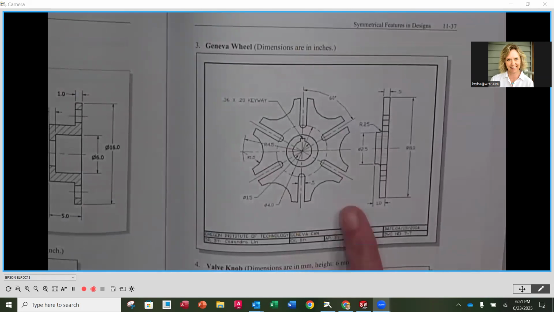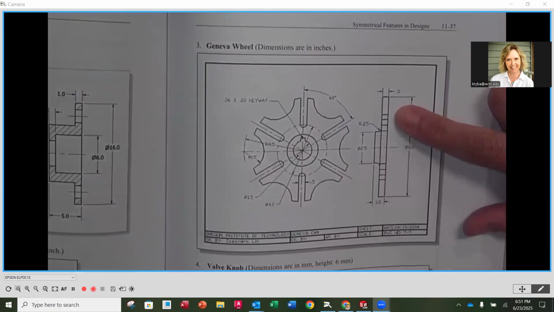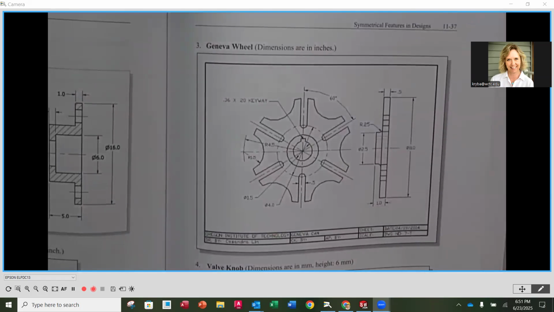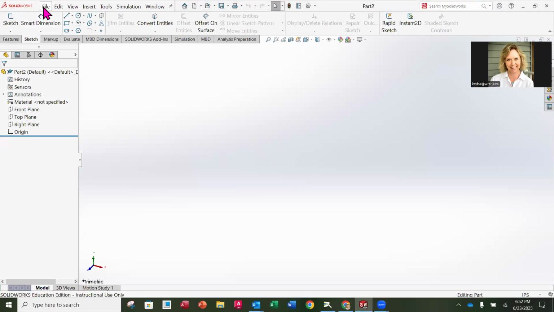Okay. And then what we're going to do is start this by creating a revolve for the base of this Geneva wheel. And then we're going to be adding the other features in and also utilizing our circular pattern that we learned tonight as well. Okay. So I am going to go over to SolidWorks. I've already pulled up my template for the English units. If you need to do that, go ahead and do that.